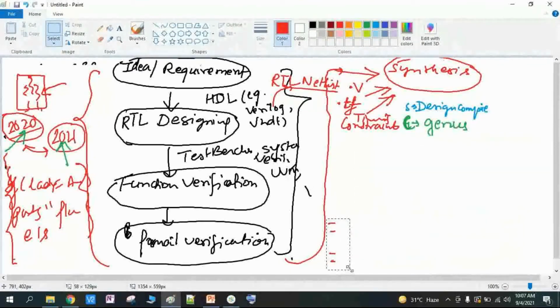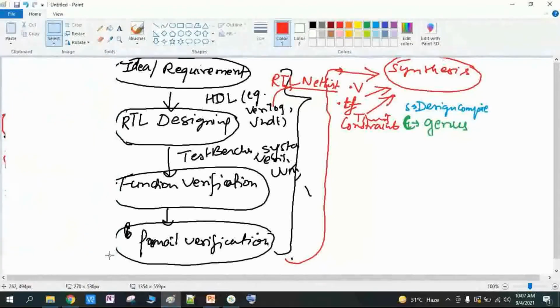I keep on deleting a few things, so if you want, you can write it. If you don't want, then also it is fine. At least this is the first class, so not an issue.